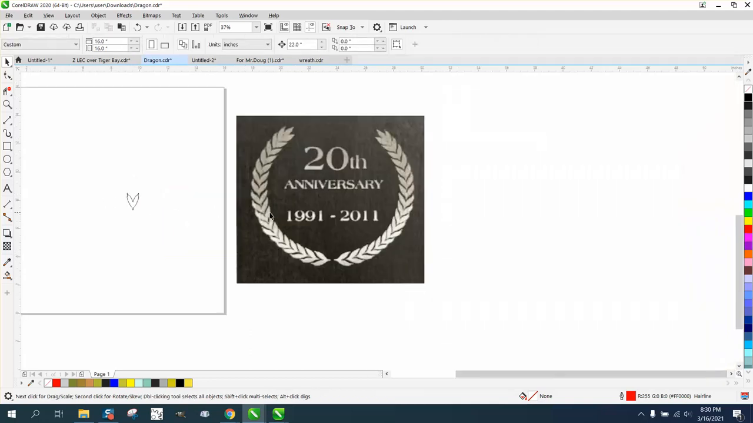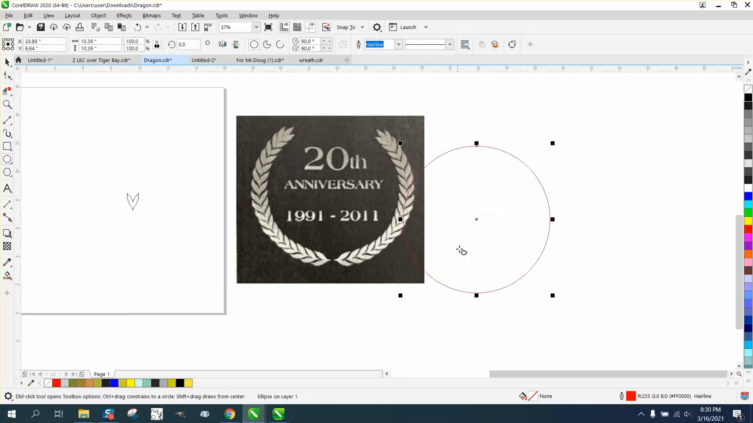Now, what we do need to do is figure out this circle. So I'm going to take the ellipse tool. I'm going to draw it in here and I'm going to move it. Well, I got really close. I'm going to make that yellow so maybe you can see it better on your screen.